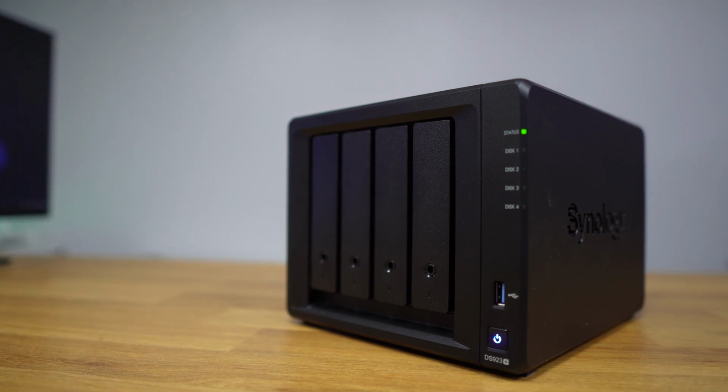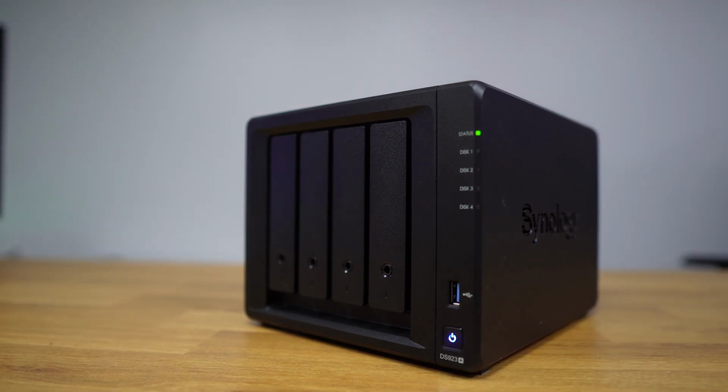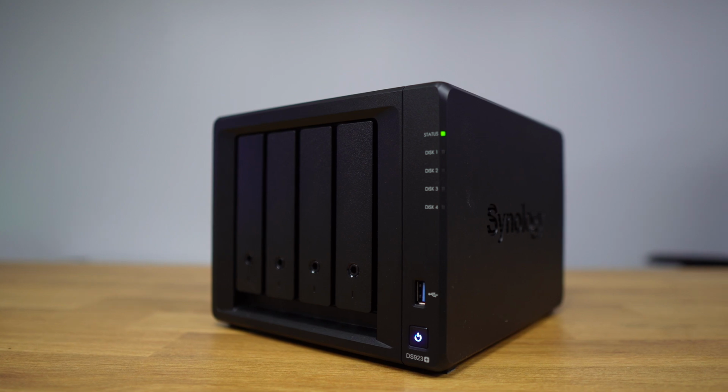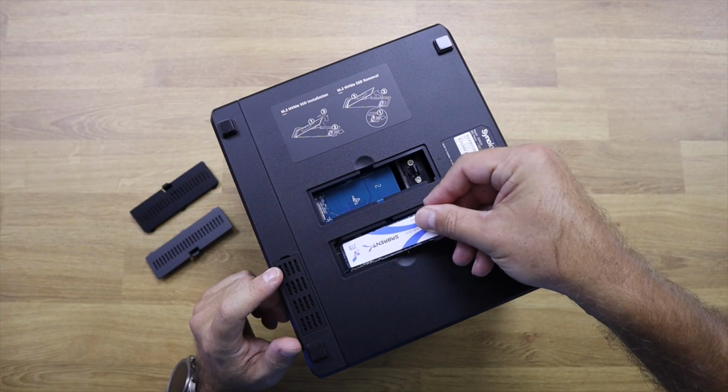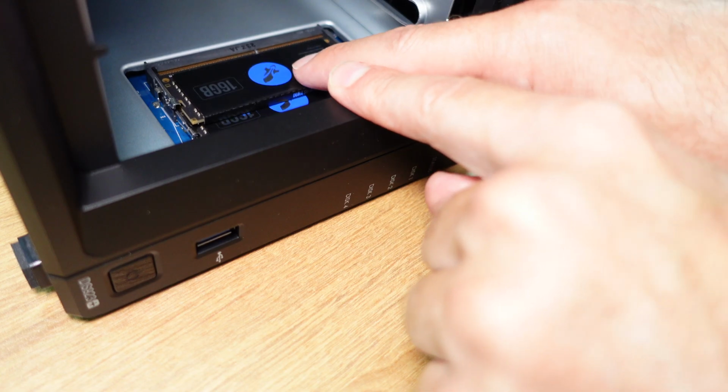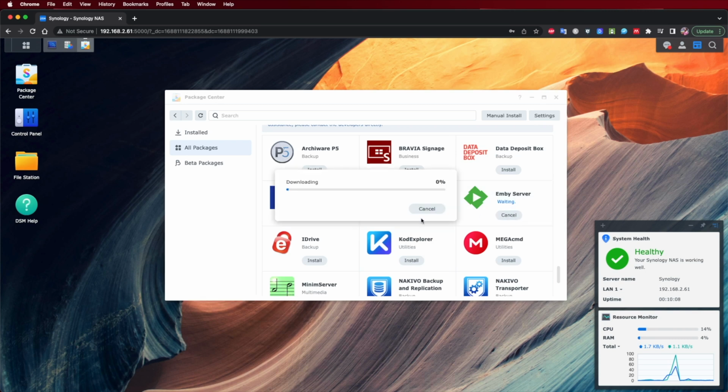And today we are going to take a look at the Synology DS923 Plus NAS, the upgrades that we can do, software that it uses, apps that can be installed, and more.